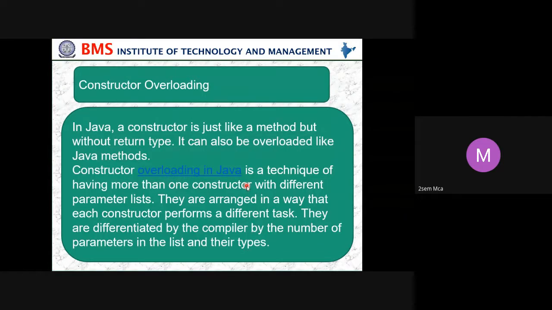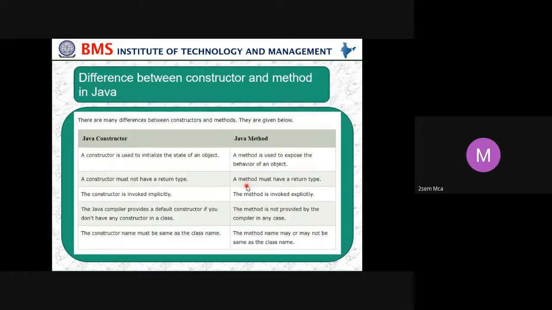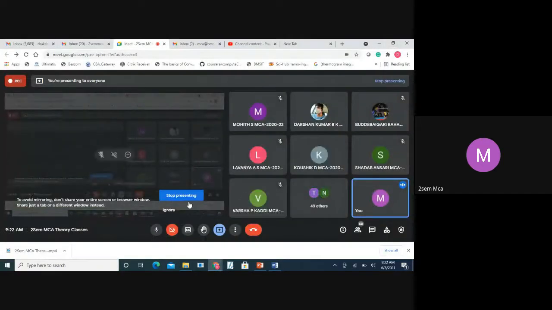Then we started with constructor overloading. Here you can see there are two constructors, one constructor with 2 variables, one more constructor with 3 variables, and displaying them. That's what we have done in this part. And finally, we have stopped with the differences between a Java constructor and a Java method. In the next class, we'll see what recursion is.